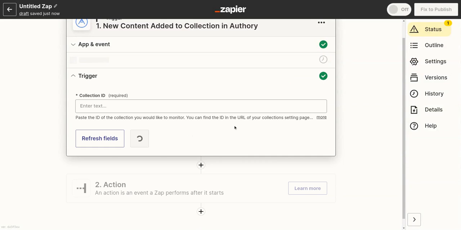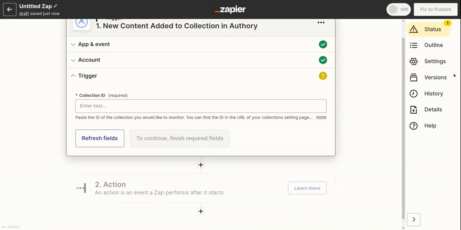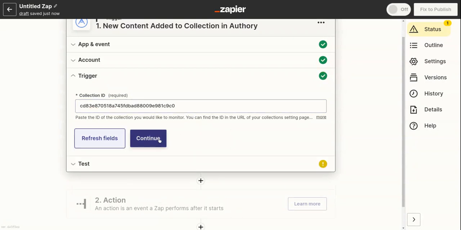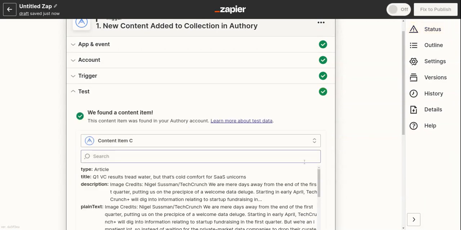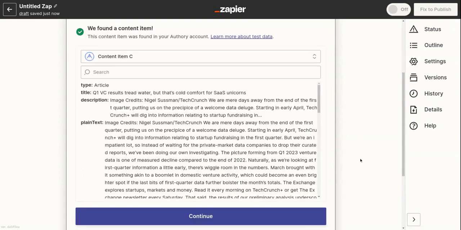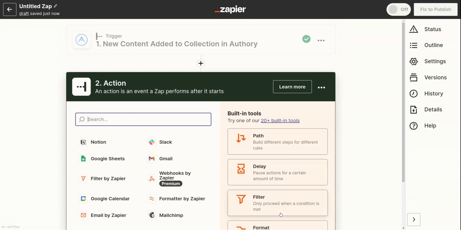Click Continue. And then, finally, enter the ID of the collection we created in the previous step. You can find the collection ID at the end of the URL that's in your browser when you view the collection settings. Click Refresh Fields and continue. Finally, click on Test Trigger. You should see one of the latest content items in this collection. Then click Continue. The trigger is now set up.